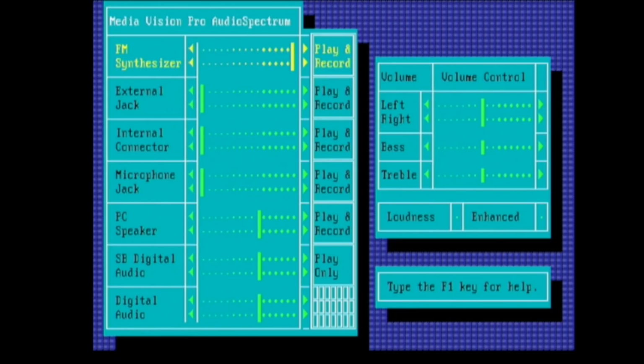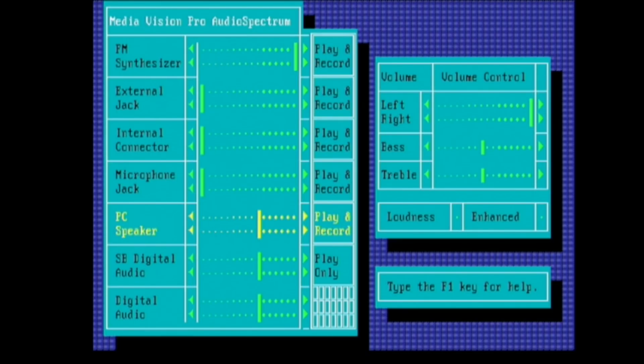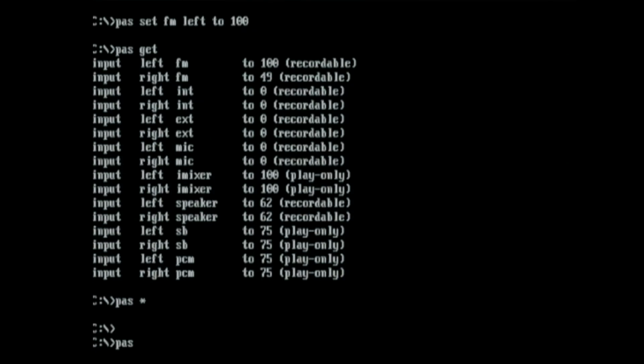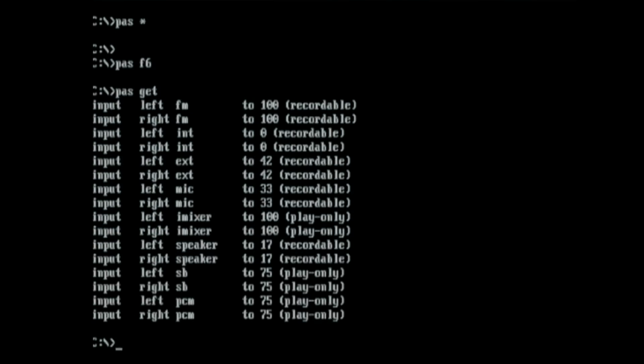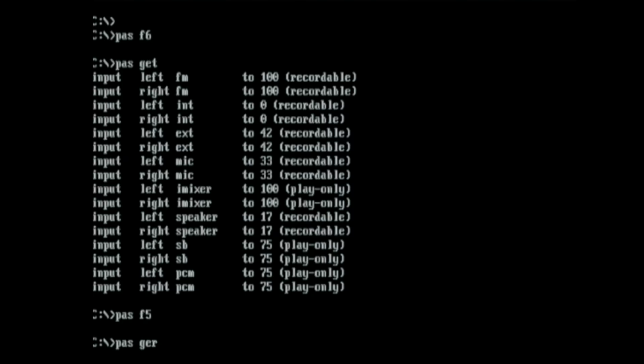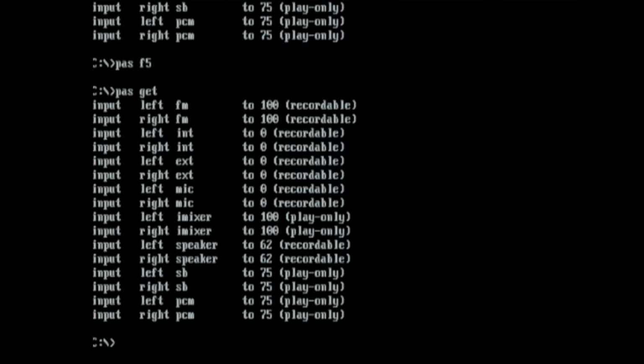Using Shift F5, Shift F6, and so on, you can save the profile and load it again by just pressing F5 or F6 and so on. Back on the console, you can use, for example, PAS F5 to load the profile. You can add this line to the AUTOEXEC.BAT to restore the volume level during the boot.